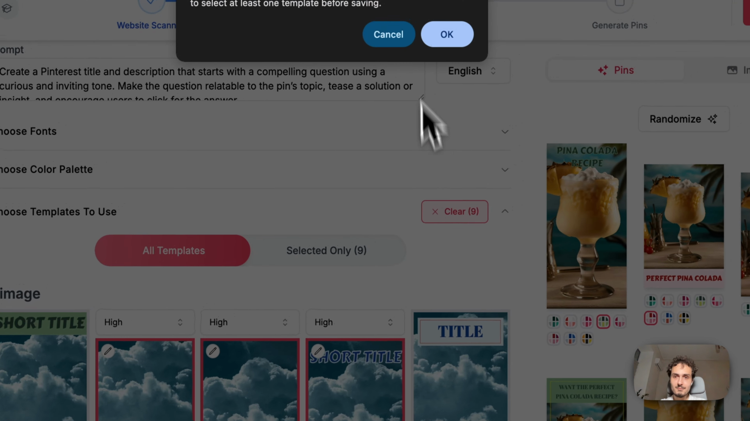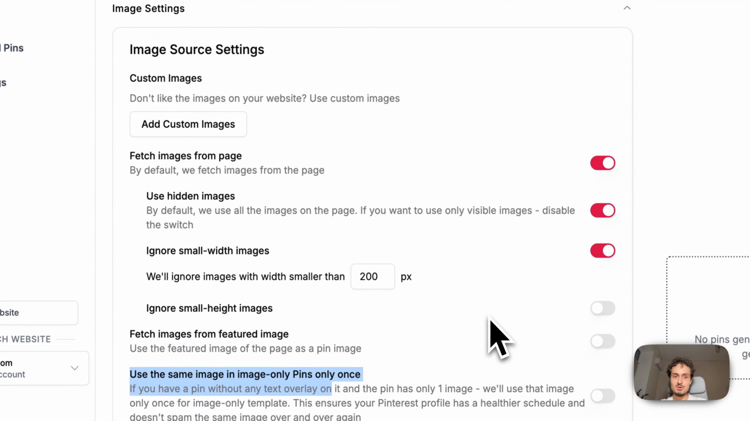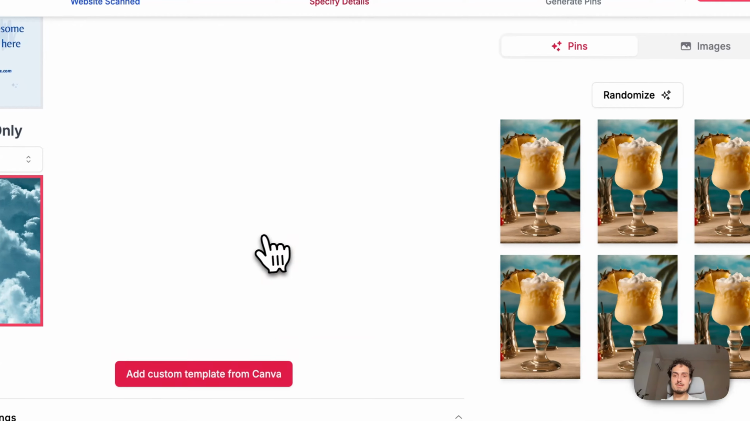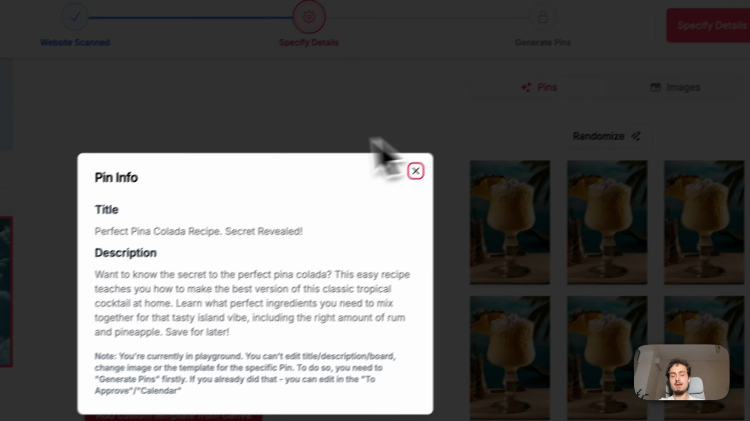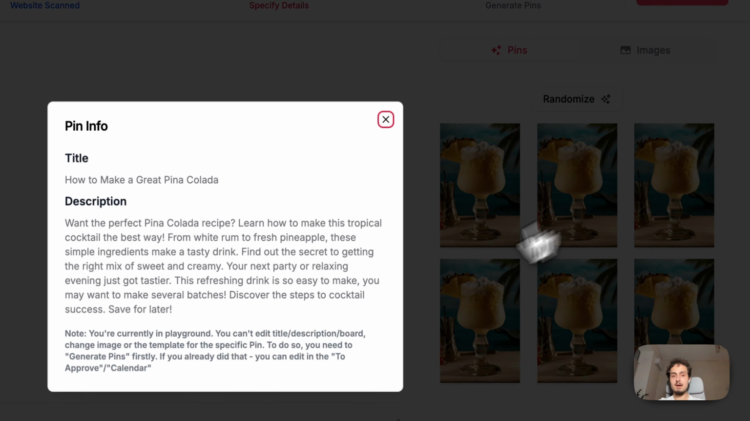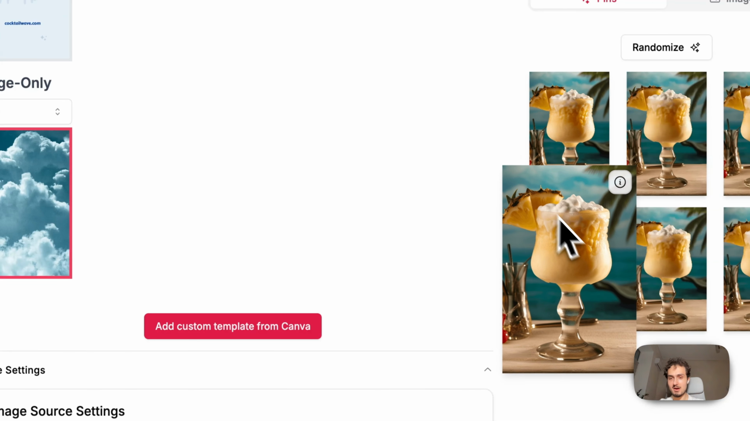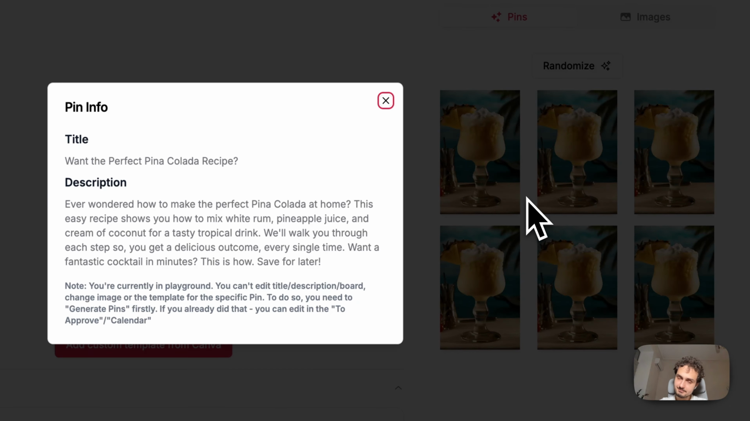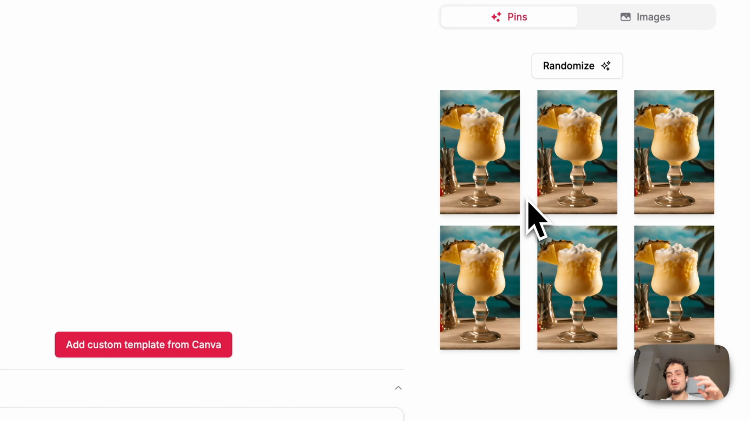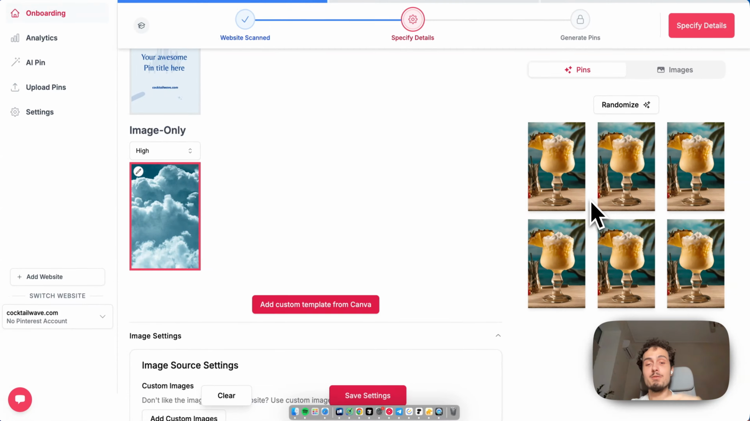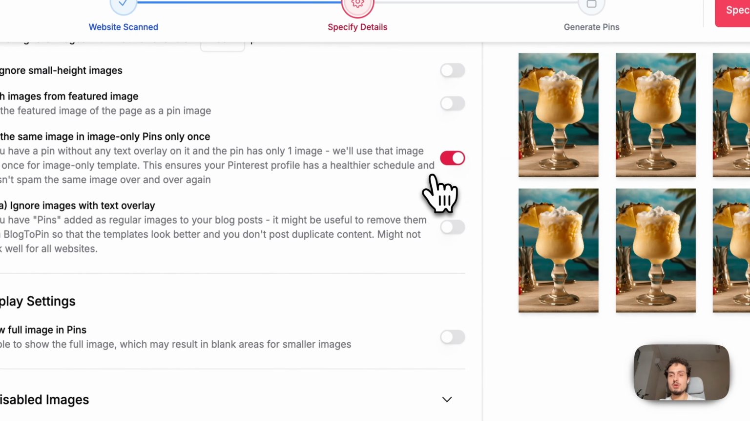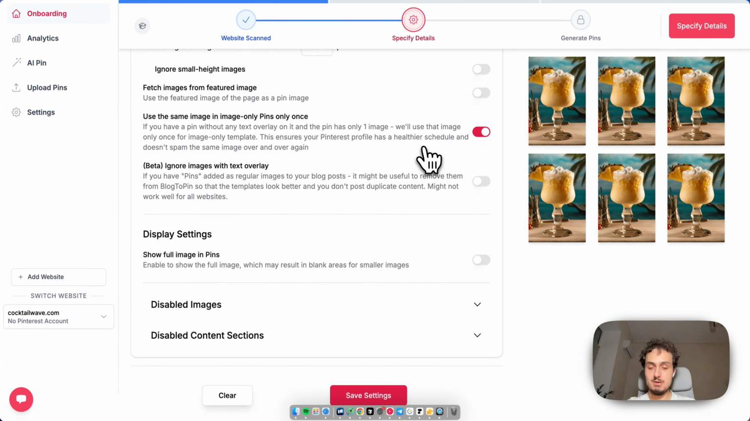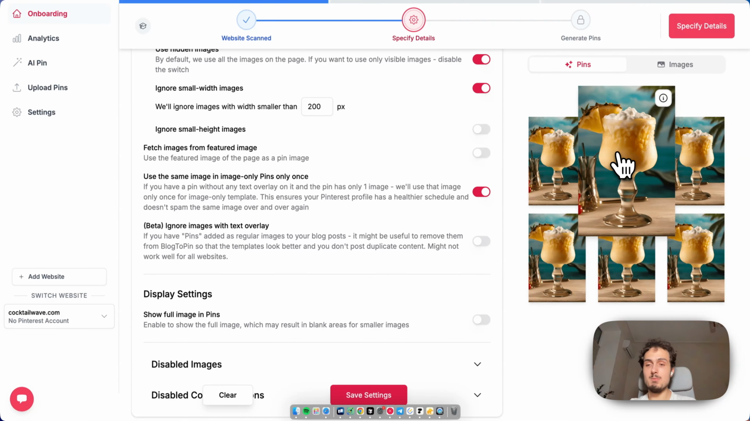If we clear all the templates and choose only this one, only image only templates, and upload it into Pinterest, despite the fact that each of the pins would have a different title, different description, different alt text, different everything, it's still not really desirable to Pinterest that you're spamming with the same images over and over. So with this simple setting, you can enable it, and when generating the pins, we would ensure that there is only one image only pin with the same image.